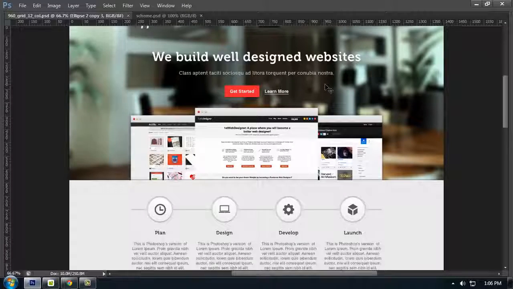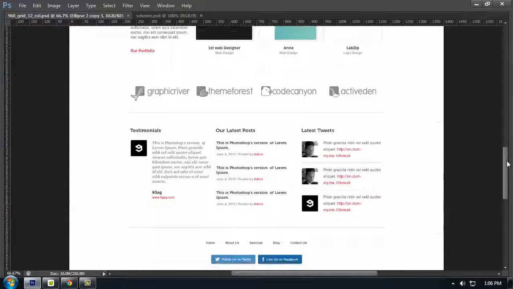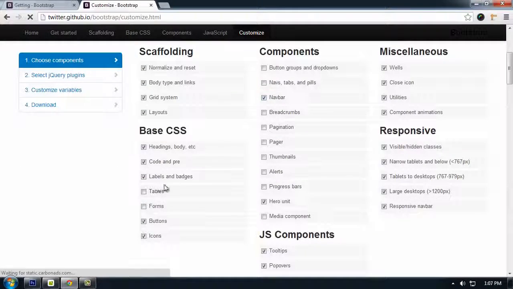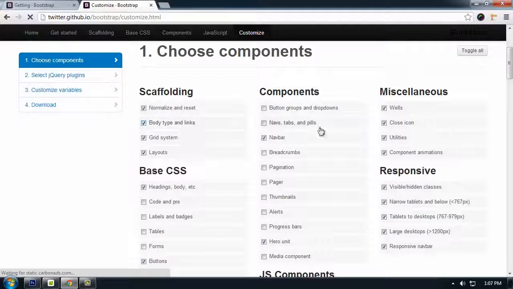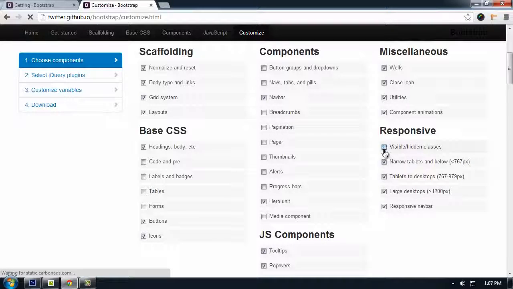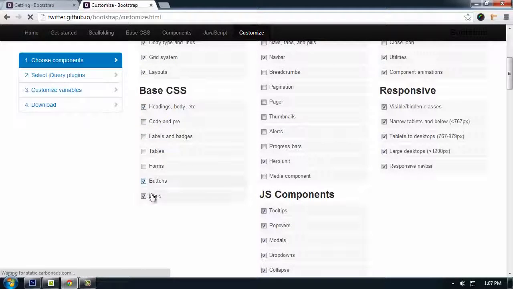Let's see our design. We don't have any form, so labels and badges, code pre. For the responsive part, we can include it so that in a later video we can turn it into a responsive one. Who else? We don't need it. Close icons, component utilities. So in scaffolding, check all; base CSS only headings, buttons, icons.